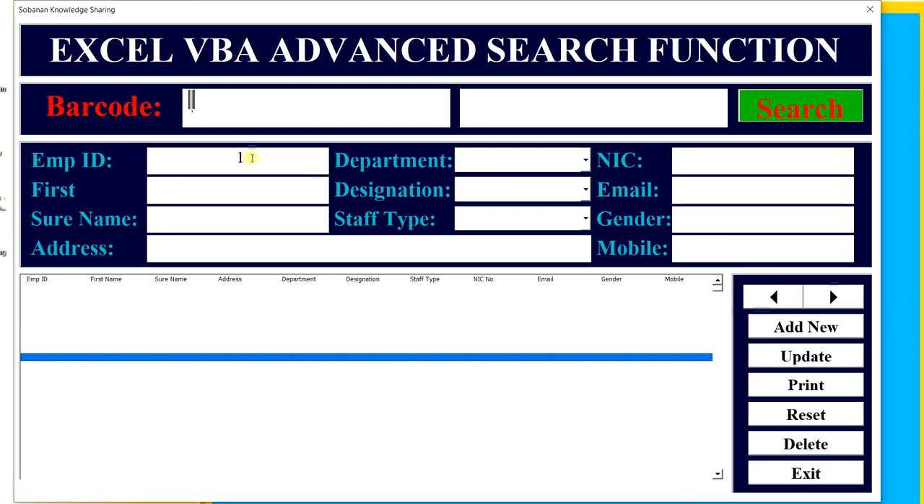When we jump into this user form, the employee ID is 1 because the database is empty. One by one it will increase, 1, 2, 3, likewise in order. So employee ID is 1. We will type the first name, let's say A. Press the tab key, you will jump into the surname. We can type surname, I will type my name. Okay, then address, we can type some address. Then press the tab key.